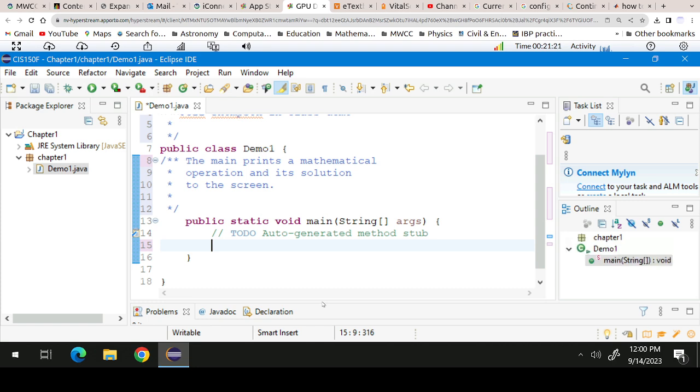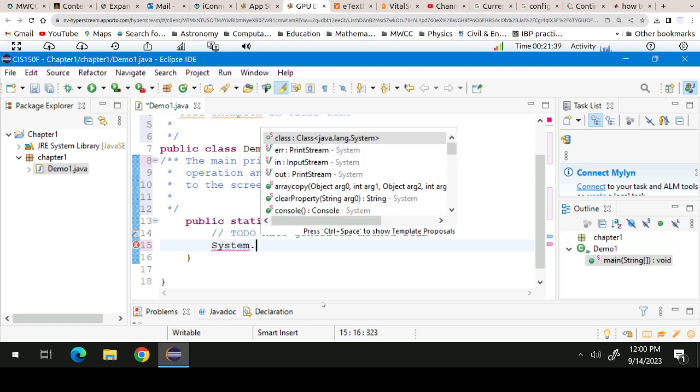Well, Java has that in a hierarchy. So I start with System. Now again, notice I started to type, and I get a red X because this isn't right, and it's underlining. Here's where it's going to get weird. I want to hit dot, and it's going to tell me all the different things it can be.